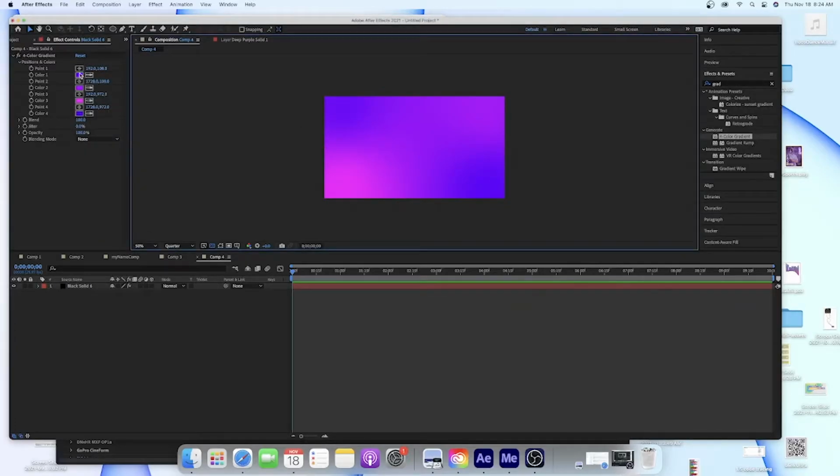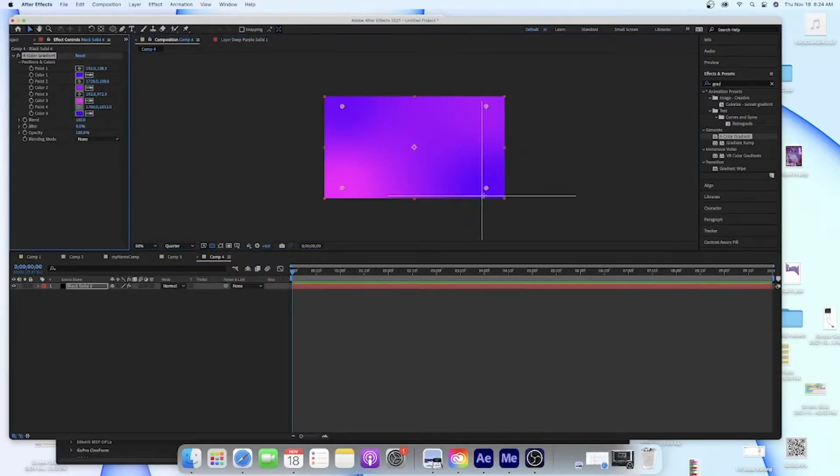You can also use these crosshairs to move around your color blobs like we talked about last time, and you can even animate the position of your color blobs to make it look even more natural. So maybe not so symmetrical, like something like that.